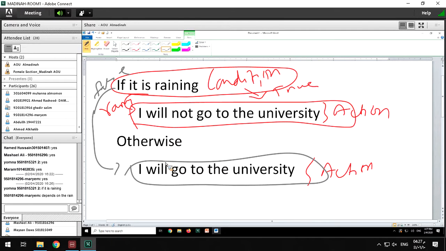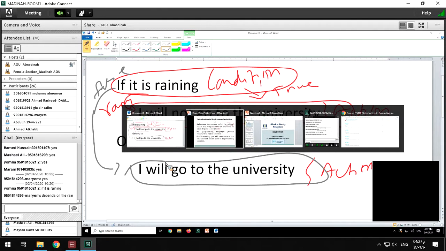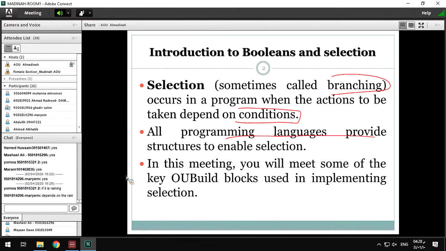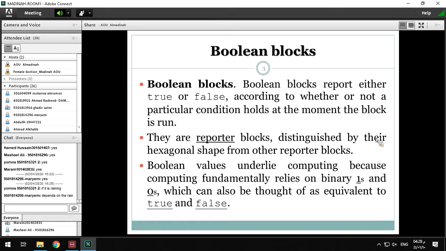Fine. So the selection is based on some condition. This kind of selection or branching we can implement in programming. All programming languages provide the structure to enable selection. Every programming language, whether it is AOU Bit programming or any other, provides a way or a structure to use selection. So we are going to use blocks of selection in AOU Bit.